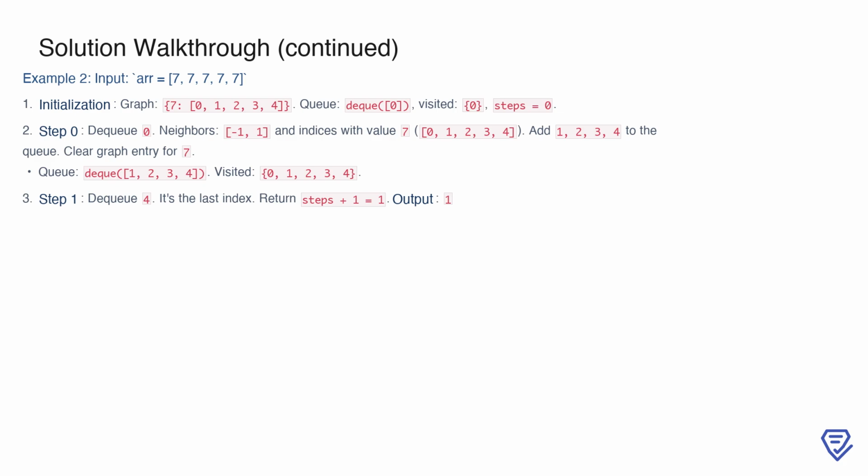For the second example, the input array is 7, 7, 7, 7, 7. Here, we first build the graph, which maps the value 7 to all of its indices 0, 1, 2, 3, 4. The queue is initialized with index 0, and the visited set starts as 0. The steps counter is again set to 0.